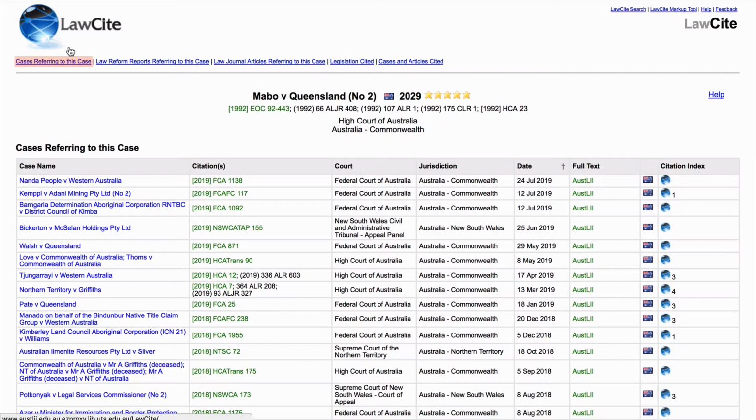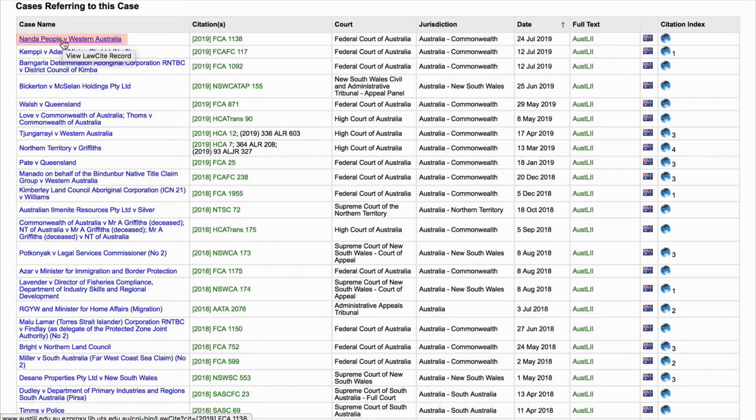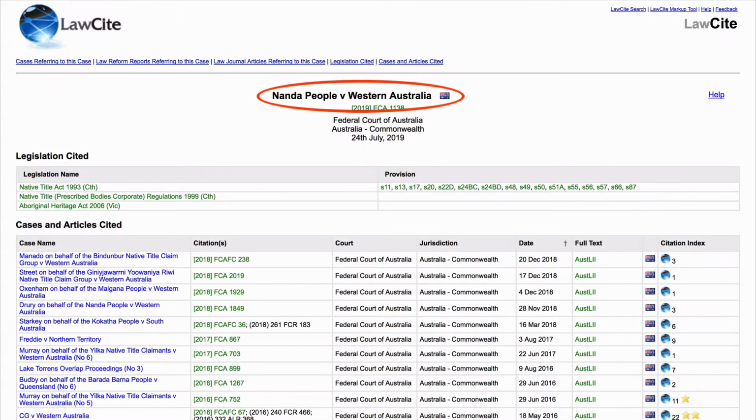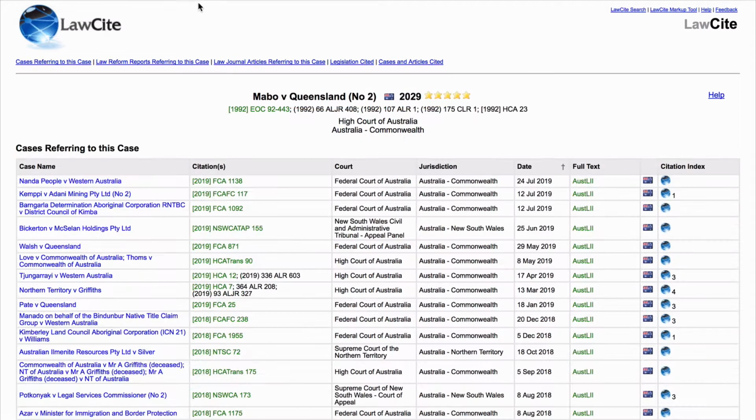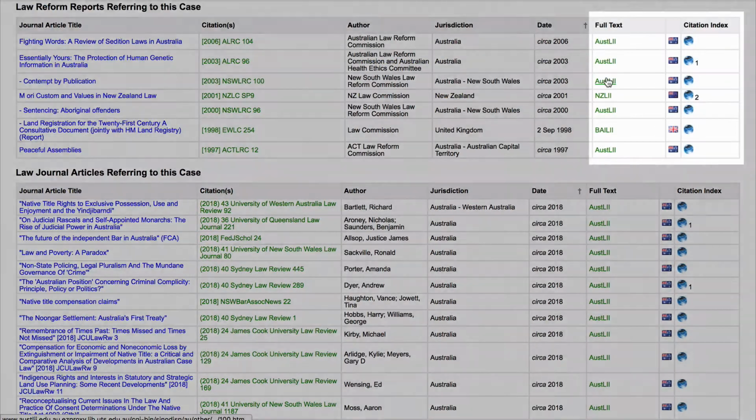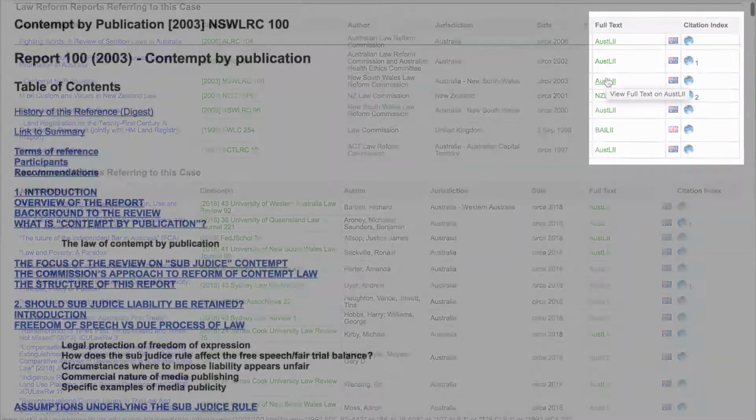First, our case is referring to this case. Click on the case title to go to its LawCite record. One of AustLII's unique features is linking to the Law Reform Commission reports in which the legal implications of this case have been discussed.